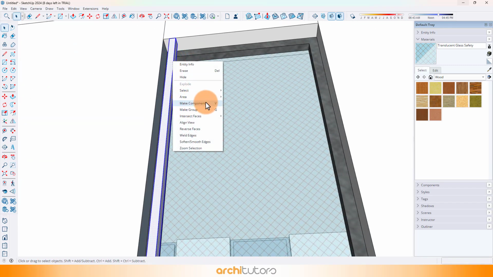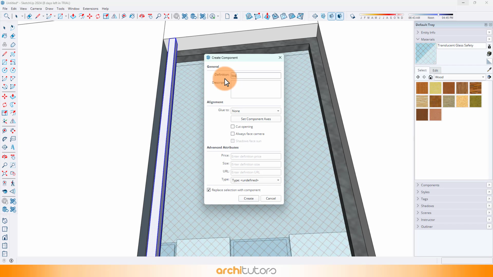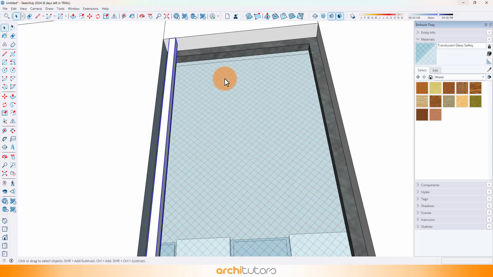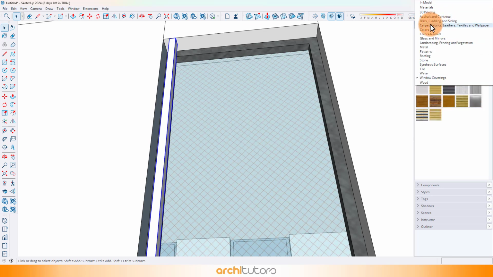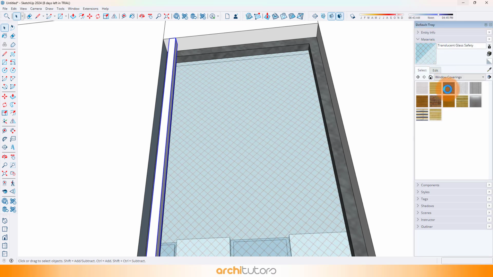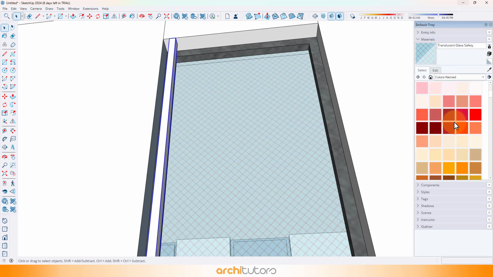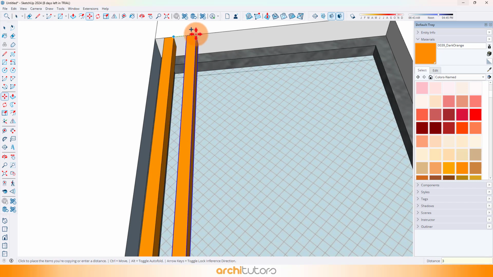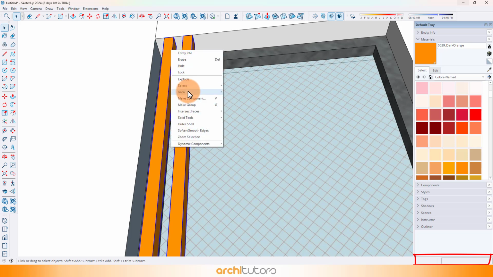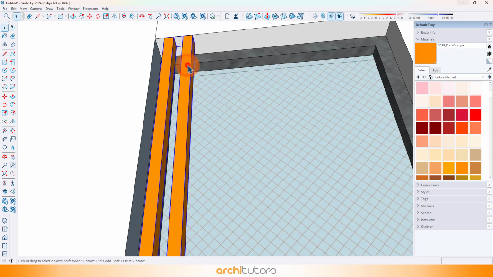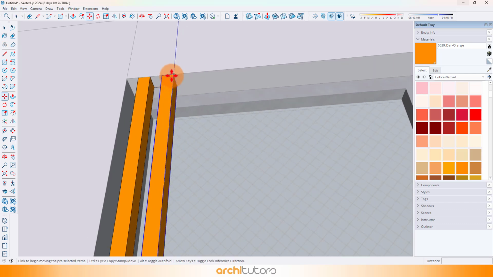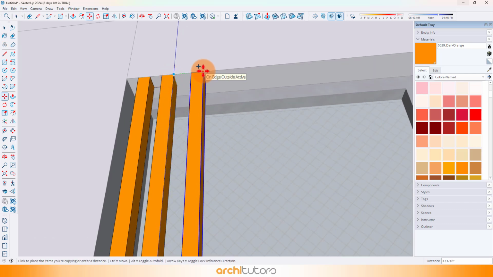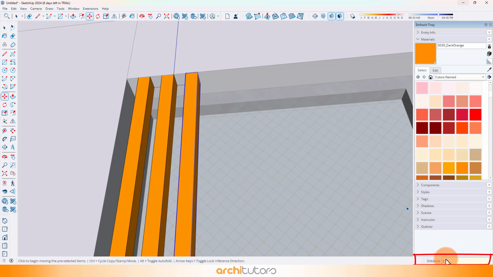And this time, convert it into a component, which means that if I create identical copies of it, I would only have to change one to change all. Let's add a texture to it. Now copy it and create a group for these louvers. To create multiple copies, type a number and add a star symbol next to it, and hit Enter.